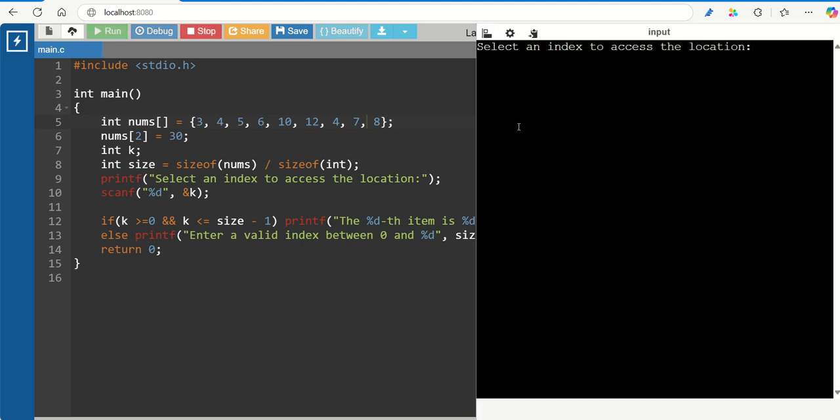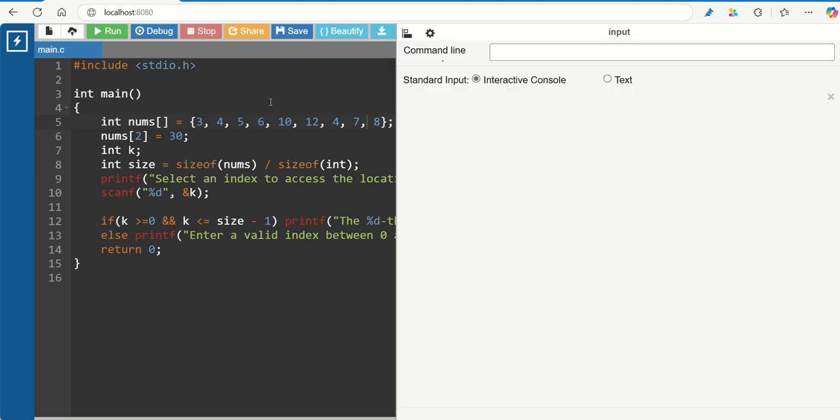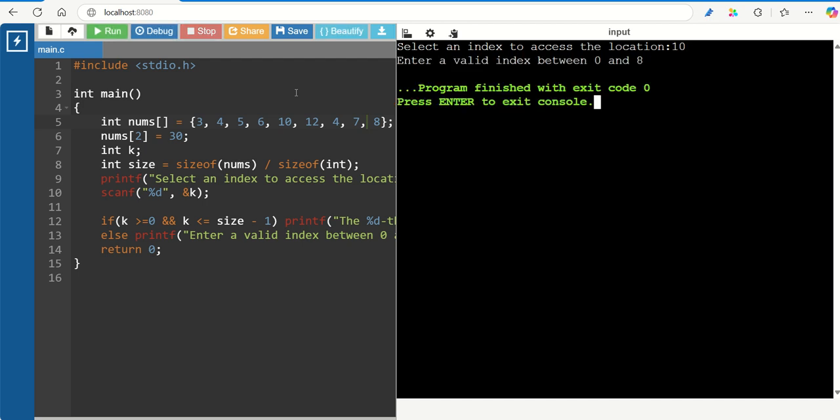Now run. Okay, so it has asked me to enter the index to access the location. Suppose I've given 8. So the 8th item is 8. The 8th item is also 8. Okay, fine. Let's run it again. Now suppose 8 is the highest, so suppose the 10th. It says enter a valid index between 0 and 8. Okay, right.